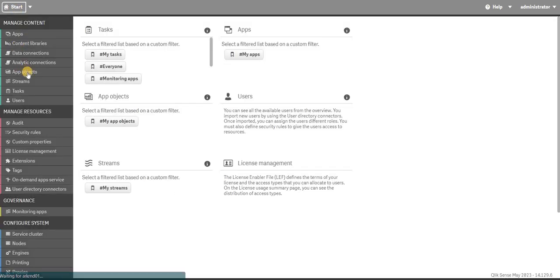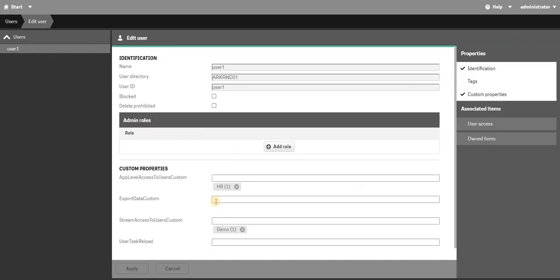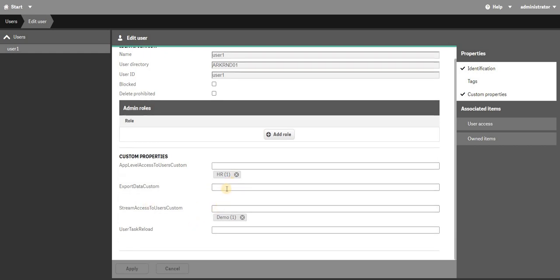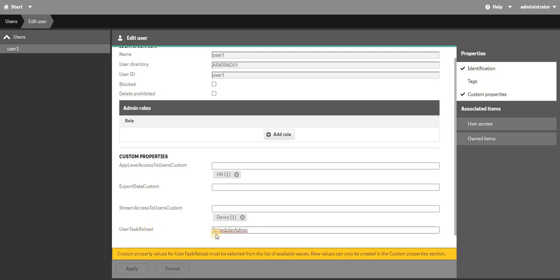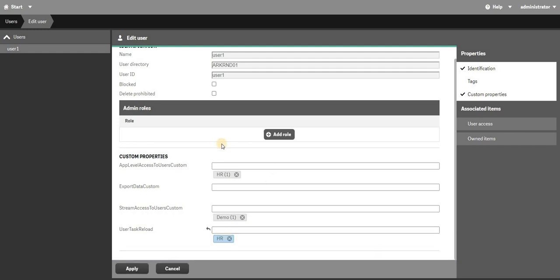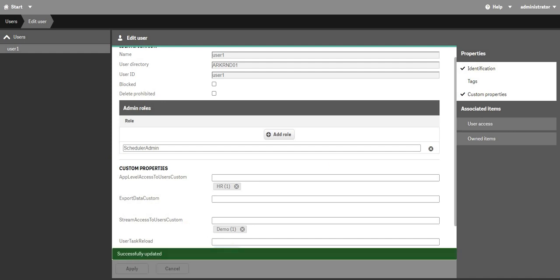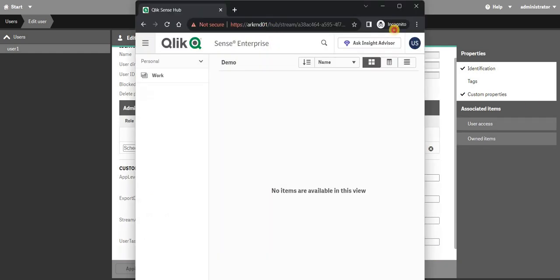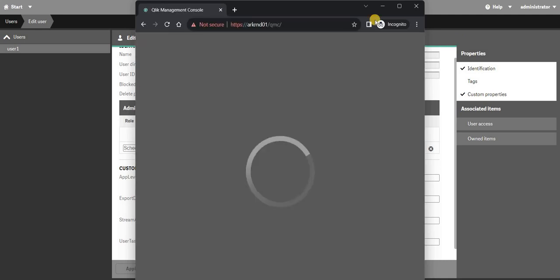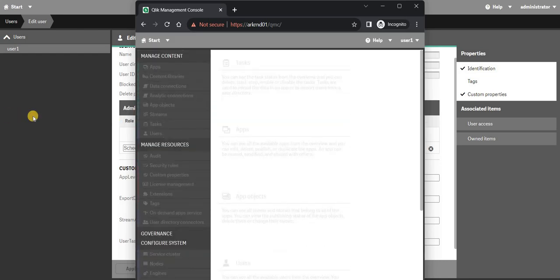I will take one of my users, let's say user 1, and over here, as you can see, we have user task reload. I will say HR. I will give it a role as scheduler admin, and let's check this user. Definitely it will not pop up mostly. As you can see, it's not popped up.